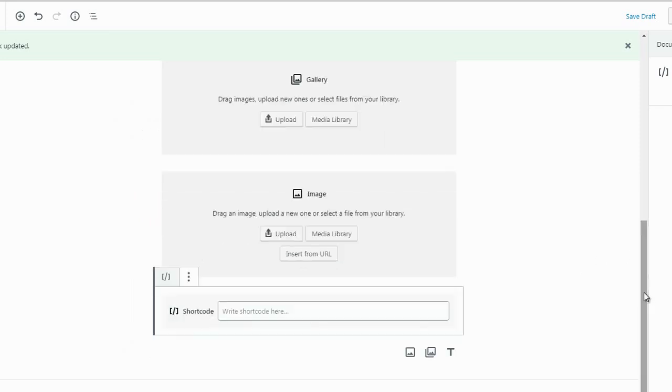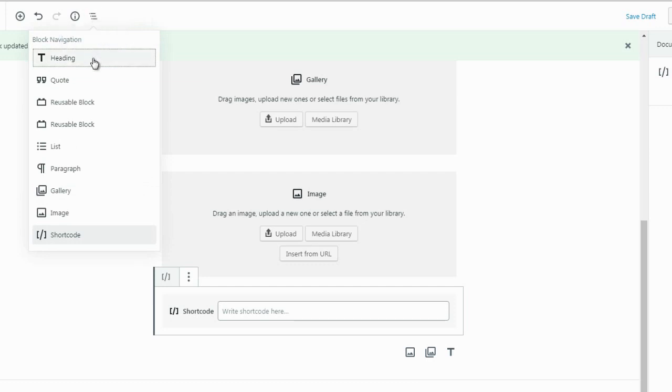Now, back in the day when you had the classic editor, you would have to go into the editor, into either HTML view or sometimes visual view, and add the shortcode there. So what this does is allow you to see this structure. Now, since we've added several blocks already, if we go back to the top under block navigation, we can actually see how our blocks are set up.